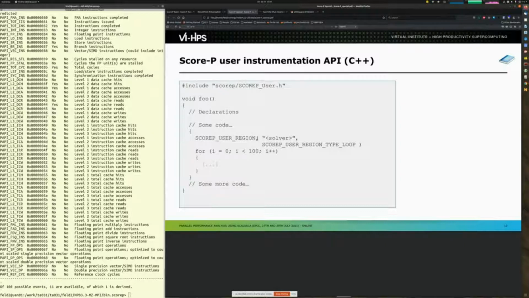So the Scorpy user region begin here. In contrast to the other two options, we just have a single invocation of a Scorpy macro. We call a constructor of a specific class, and this constructor will create the local variable that we need. It will do the enter call, and then at the end of the block, the destructor is called automatically. This is guaranteed by the C++ standard. So here we have the begin, and here we have the end of the region. It's a little bit more convenient than having three macros to use.